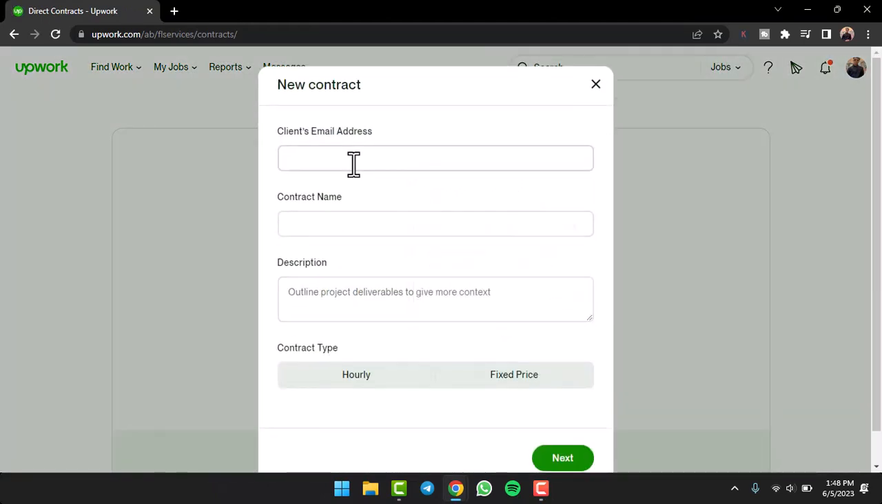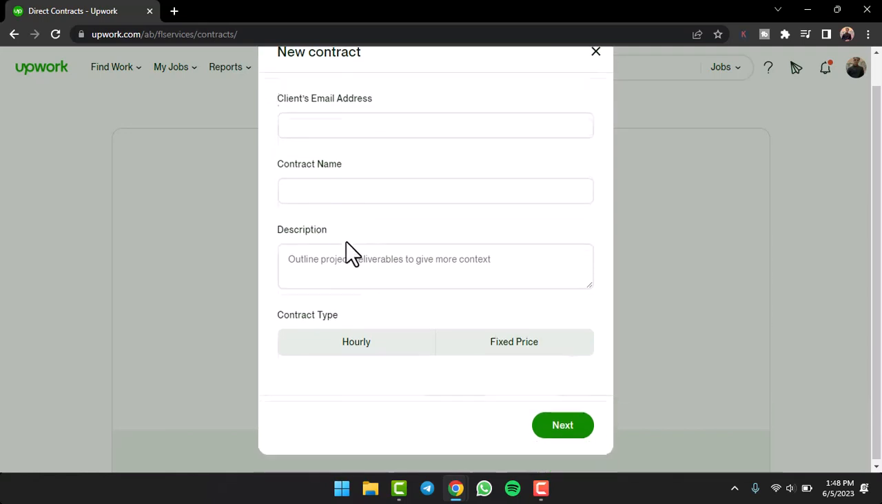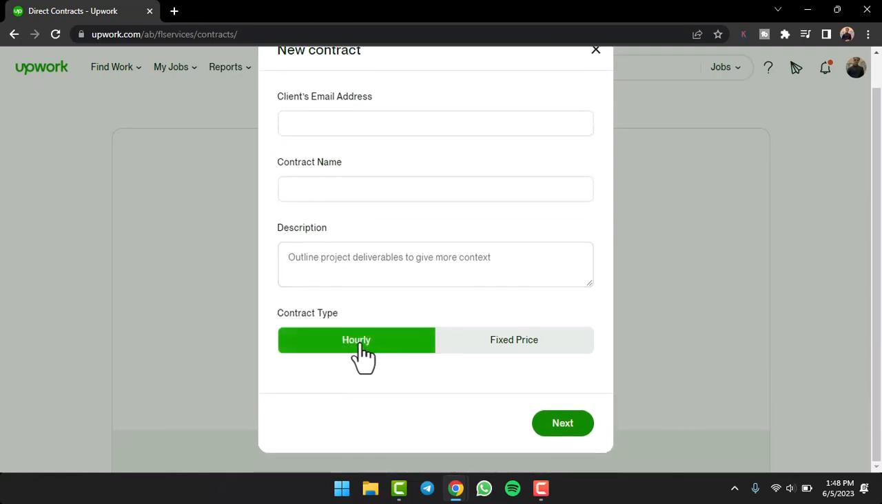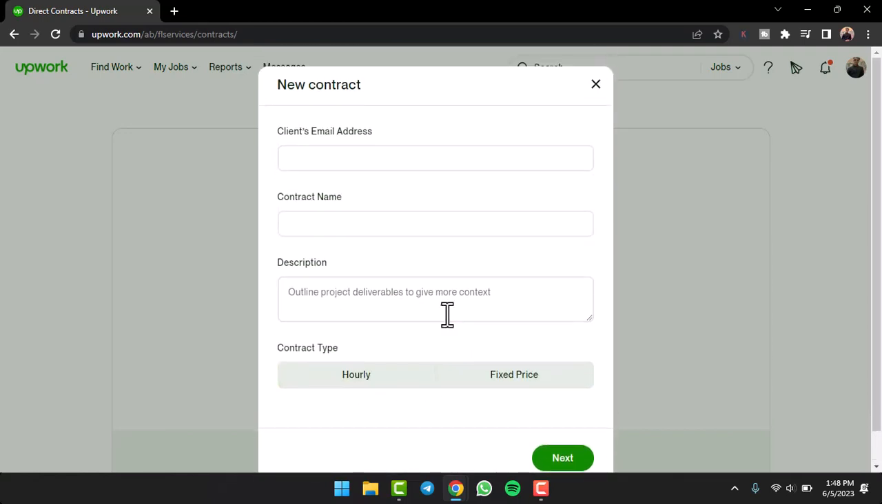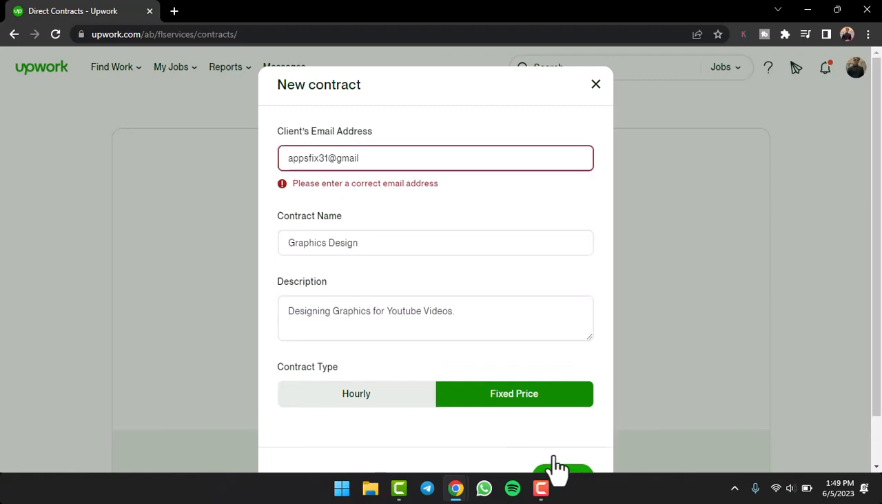Now once you've done that, you'll have to first of all enter your client's email address, the contract's name, the description of the contract, and then you'll have to select whether the contract is an hourly type or a fixed price type. So let me simply enter all of the details over here. Once you fill out all of the details, tap on the option next.